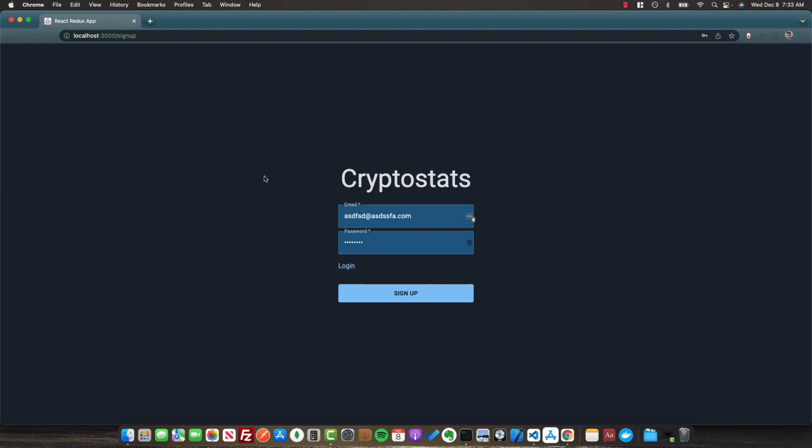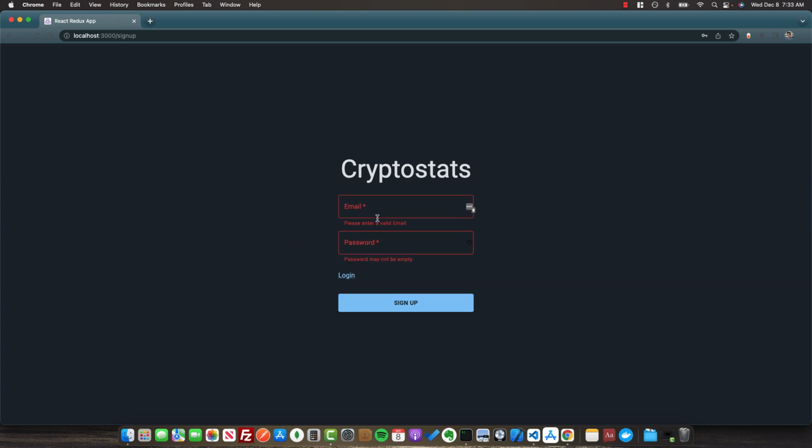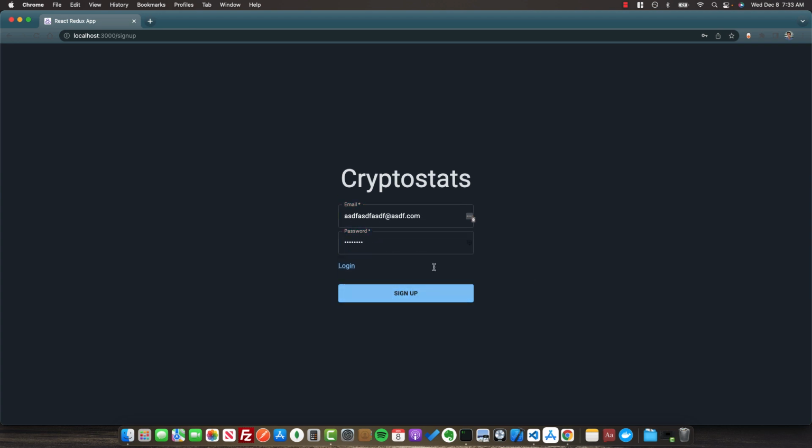So now if we come back up to our signup page and try removing the input we've provided and try signing up, we correctly get some validation messages here. And if we provide some values, we are able to sign up.